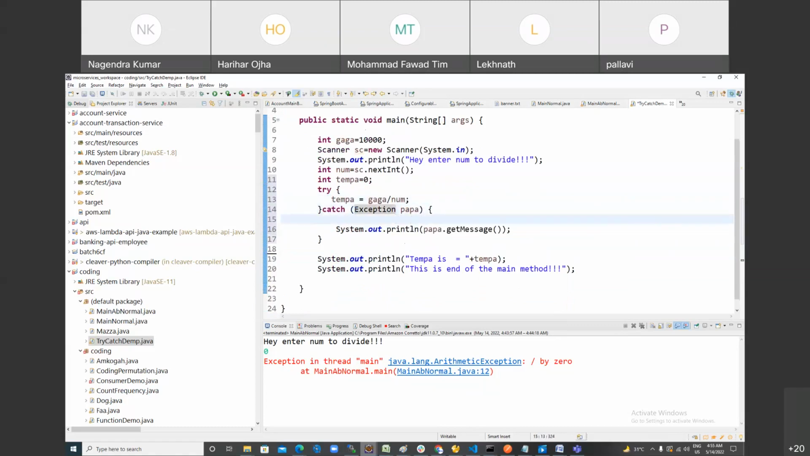Exception is a predefined class. Let me write the comment. If you write two forward slashes, it becomes a comment line. Exception: this is a predefined class from core Java, given by the JRE, not by the compiler. Done.